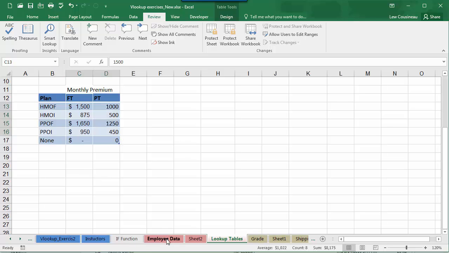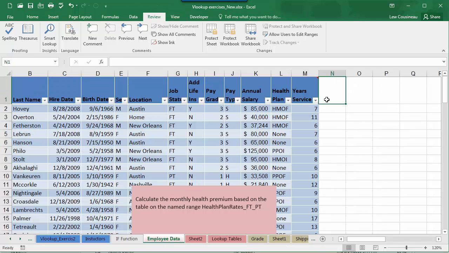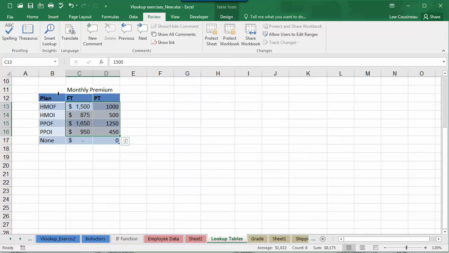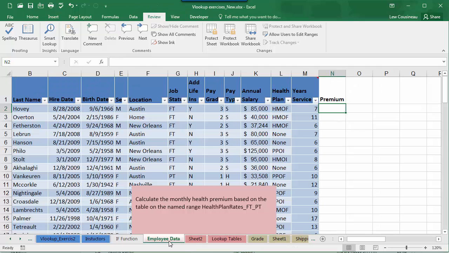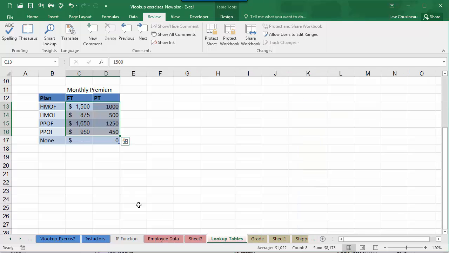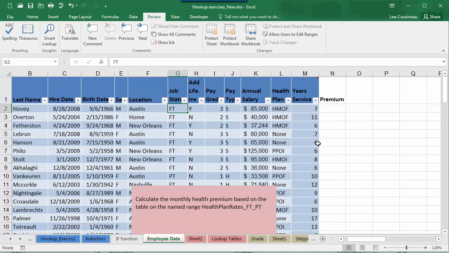So it's very similar to the last one. So we'll just put in the premium right here. And now I need to figure out how to bring back premium here in the lookup table based on the plan and whether they're full-time or part-time. So running to employee data, I could do it two ways. I could either go if they're full-time, I'm going to do a VLOOKUP that returns column 2. If they're part-time, I'll do a VLOOKUP that returns column 3. But the shorter way of doing it is to put the if statement inside the VLOOKUP.